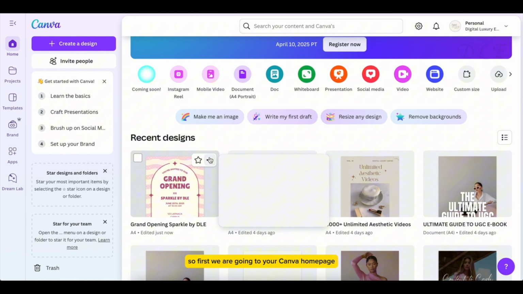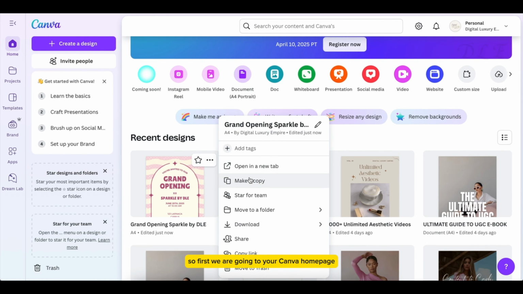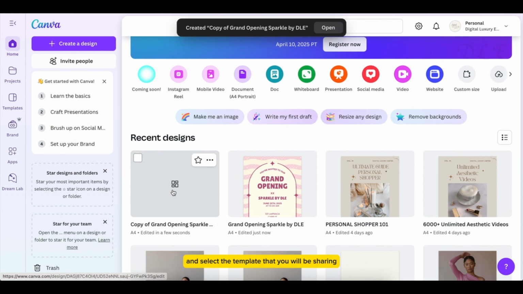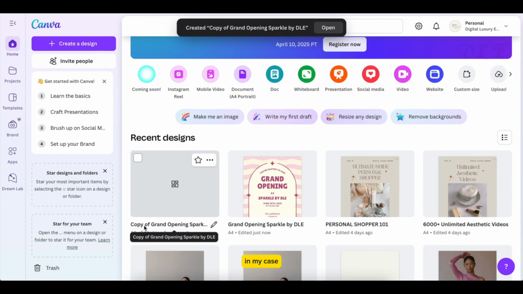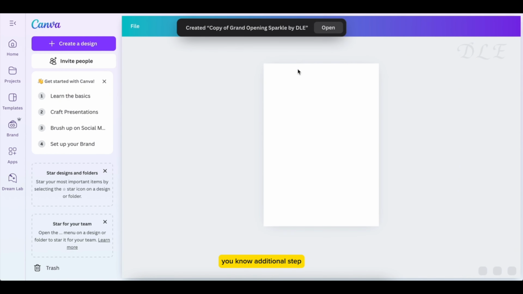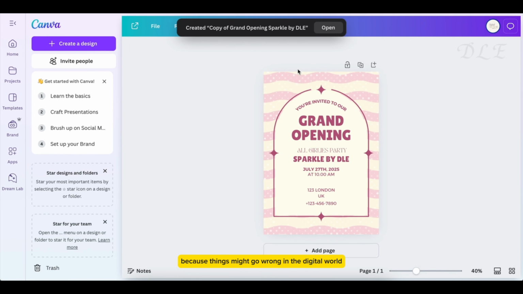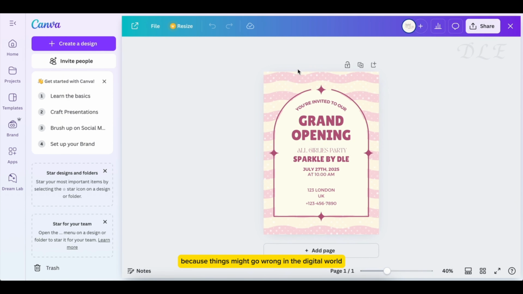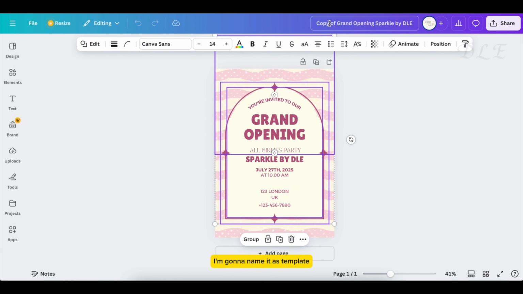So first, we are going to your Canva homepage and select the template that you will be sharing. In my case, it will be this sample grand opening template, so I will make a copy of this template just in case, for an additional step, because things might go wrong in the digital world, so it's better to have your own original template as backup. I'm gonna name it as template.